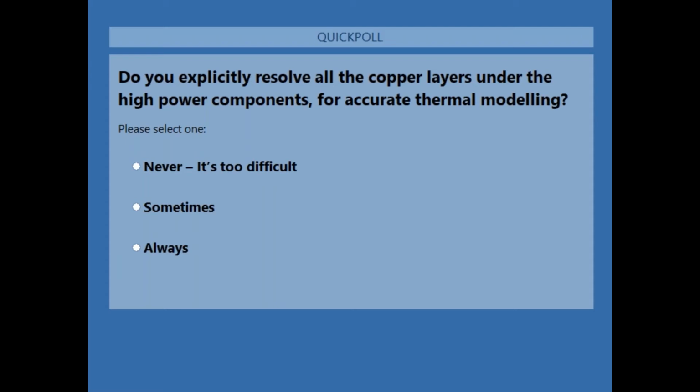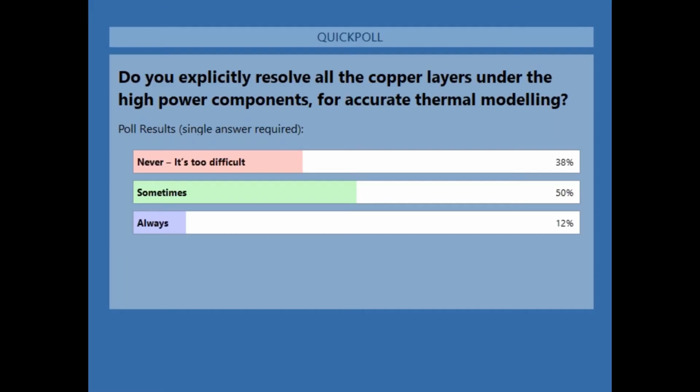Okay, I'm going to go ahead and close this poll. So just a quick share over here. 38% of our attendees said never when it comes to resolving all the copper layers. It's too difficult. And 12% said always. Sometimes is in between, at 50%. So Mario, I think this tees up the next area of what you wanted to cover, but this should hopefully give you an idea as to what the audience has been experiencing. So with that, I'm going to close that poll, Mario, and pass it back to you.